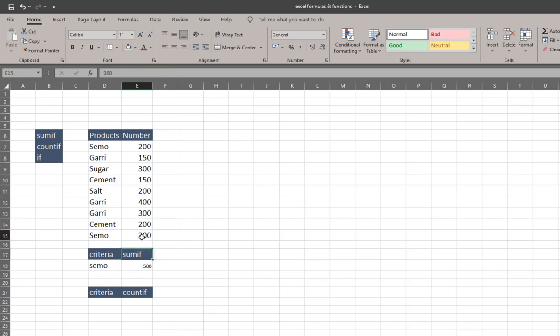If you look at semo here, it's 300 plus 200, that's 500. I'm going to type Gary here, hit the enter key. It's going to give me 850. So you have this Gary here, 300 plus 400, 700, plus another Gary, 150, that's 850. So this is correct.